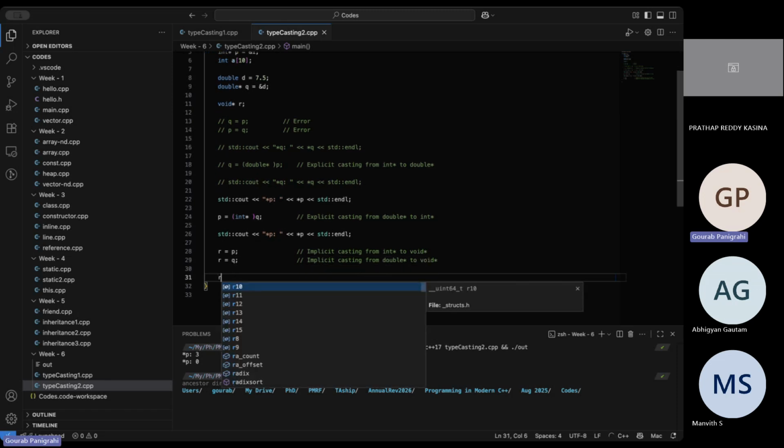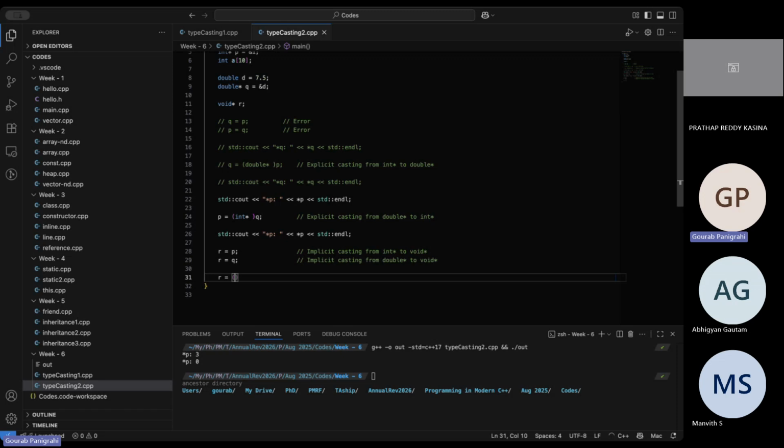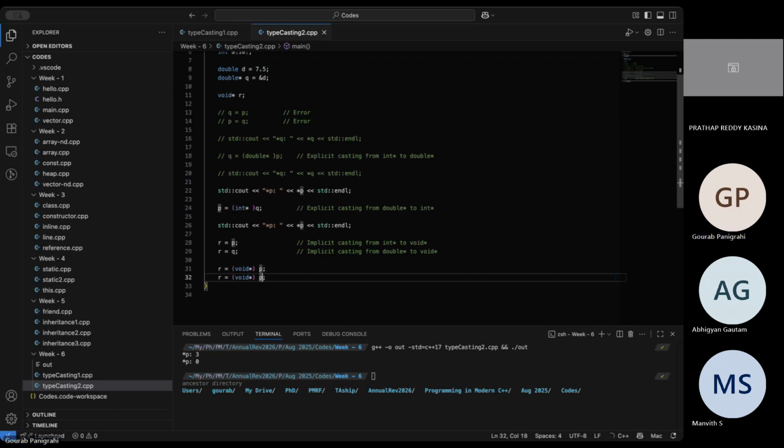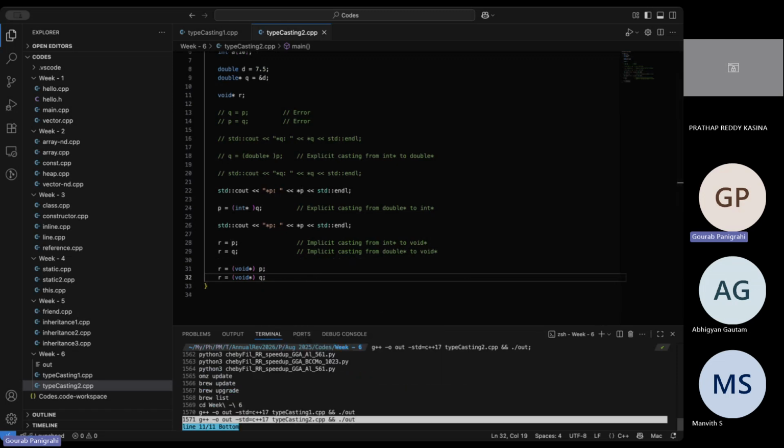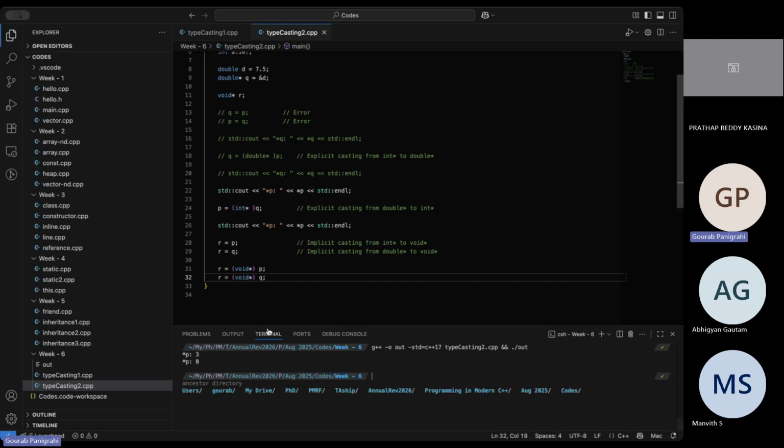Absolutely, you can do the same thing this way also. No problem at all. You can explicitly cast them, not a problem. Q here, that's absolutely okay. All right. Just comment these for now.